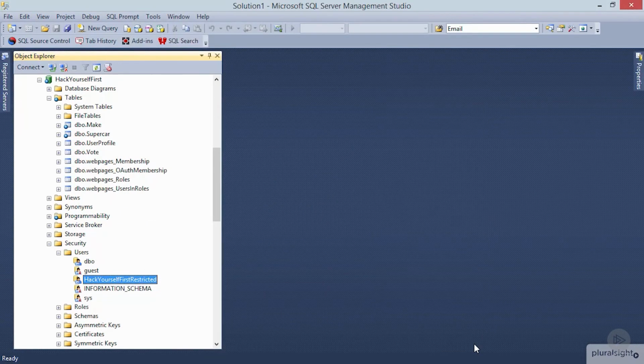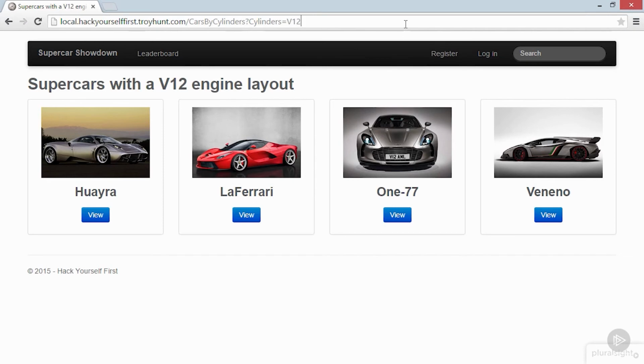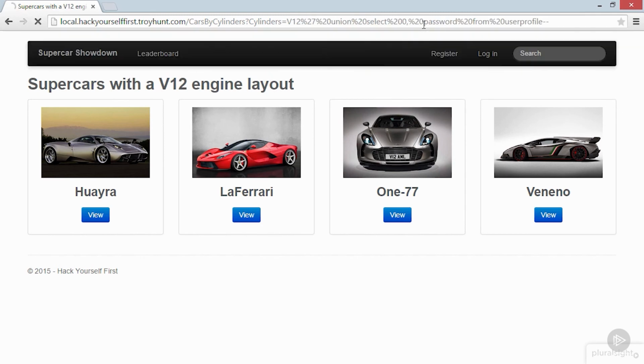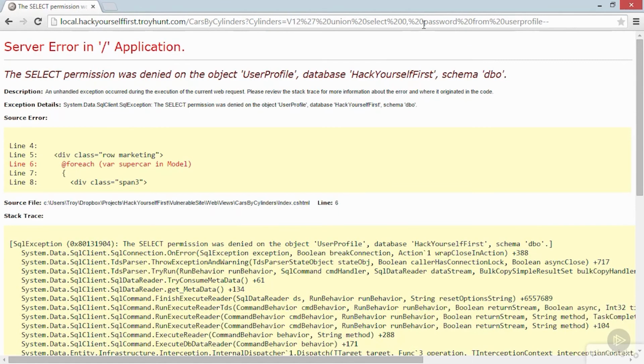and then I'm going to jump back over to the web app, and I'm going to try an attack here. This attack is going to be a union-based injection to get all the passwords out of that user profile table. So remember, that one looks just like this. And let's run that. Because I'm still allowing these internal errors to bubble up into the web app so that you can see what's going on, we can see the exception here. And we can see that we no longer have select permission on the user profile table.